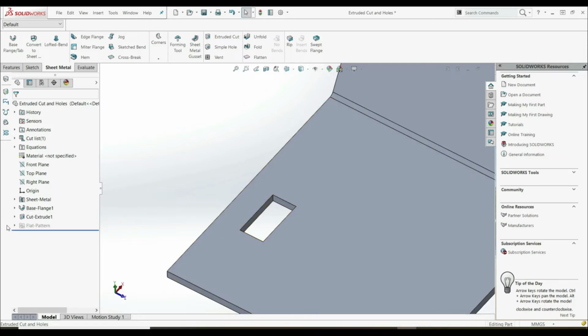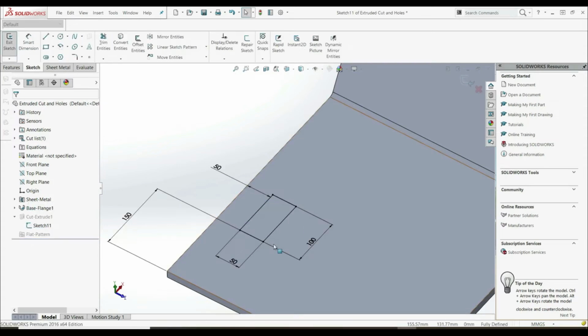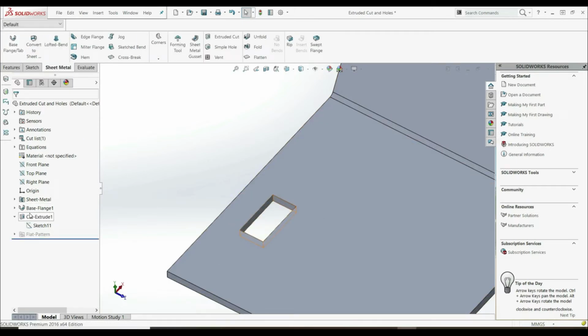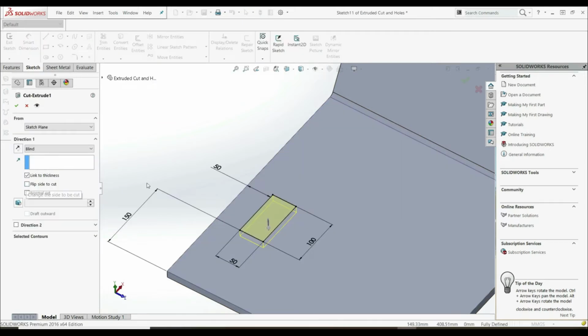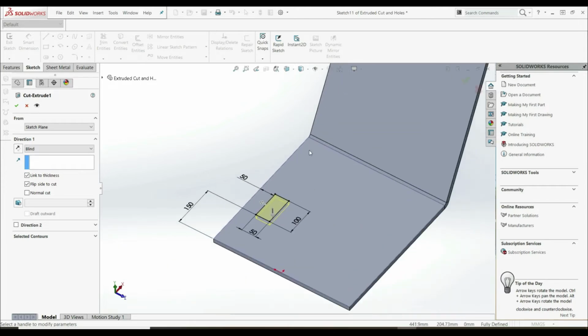Now if we want to change the sketch, we can go here to the cut Extrude 1. Here we have the sketch 11, edit sketch, and here we can change the sketch dimension and the sketch geometry. But we won't change anything, so let's exit sketch. Let's go here to the cut Extrude again, edit feature, and here we have another option, and that is flip side to cut. This one here. Now we have cut this area inside of this profile, and now we're going to cut the area outside of this profile. Let's go with OK.